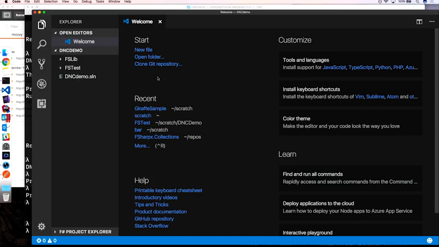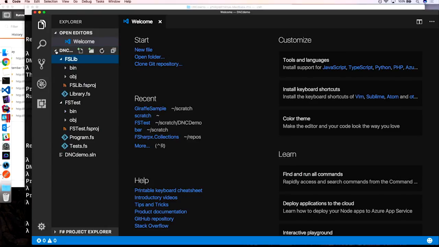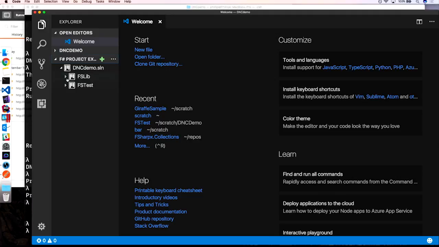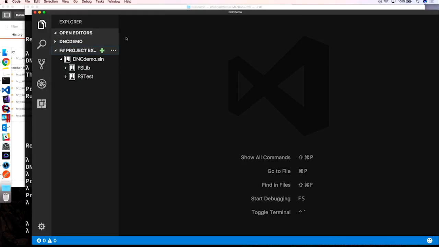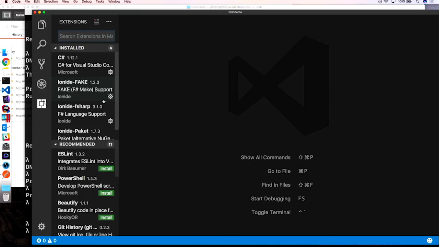But the first thing that you need to do if you want to open this stuff up and get IntelliSense for F# is you need to run .NET Restore. Otherwise, you're going to get a whole bunch of red squiggles, and we don't want that. So you'll see two views here. One is this file view that most of you are probably familiar with if you've used Visual Studio Code before. But the second is this Project Explorer view. This is coming from an F# plugin known as Ionide F#.